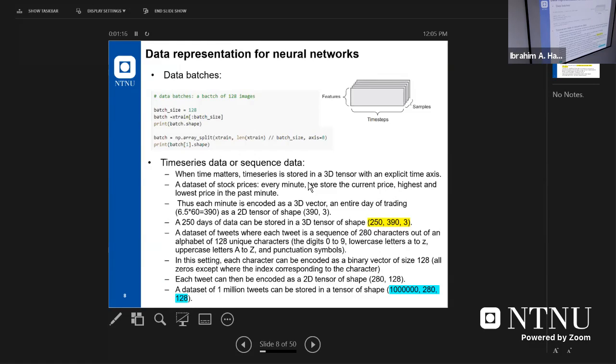Data representations for neural networks. This part we will do by time. We split our data, and it is about what the size of my input will be. So it will be the number of features, the number of time steps, and the number of samples.